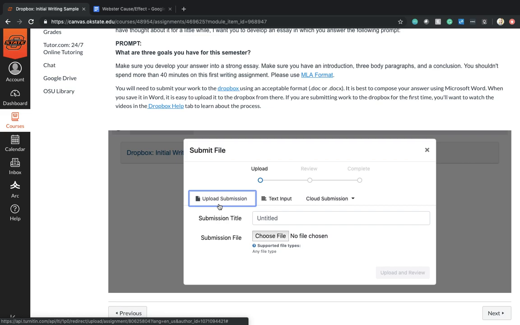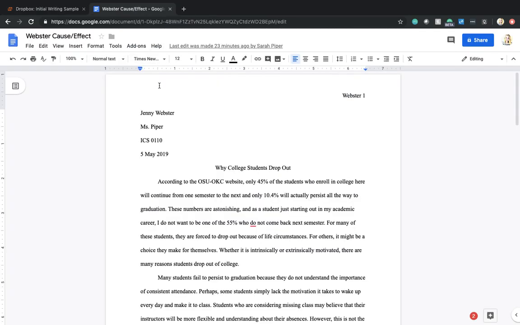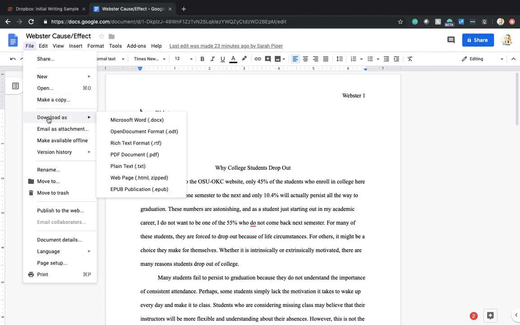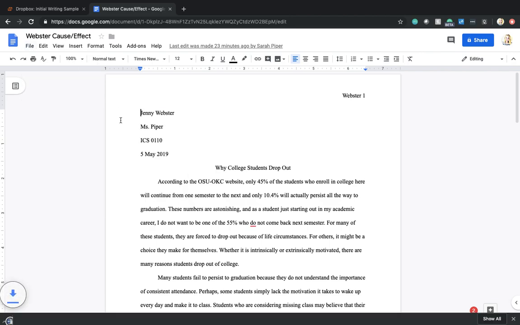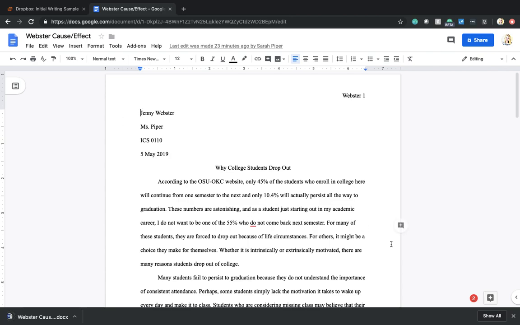If you're working in Google Docs, you'll need to go into your Google Doc, click on File, and then download it as a Microsoft Word, that's a .docx document. This will download it to the Downloads folder on your computer, or on the computer that you're working on.